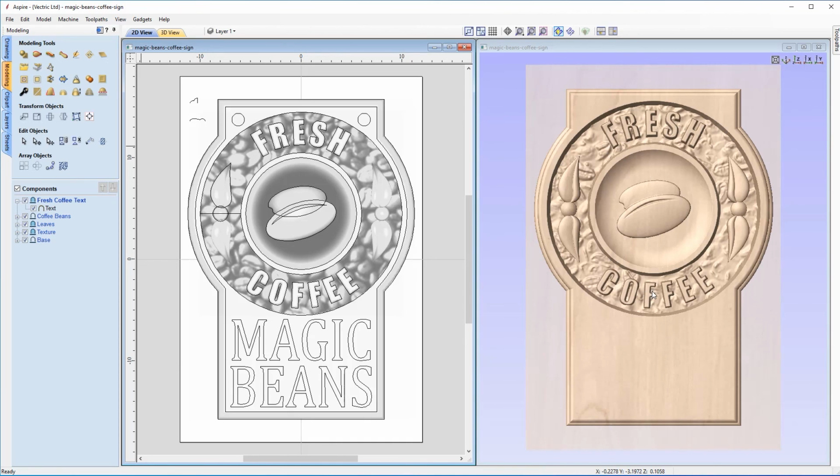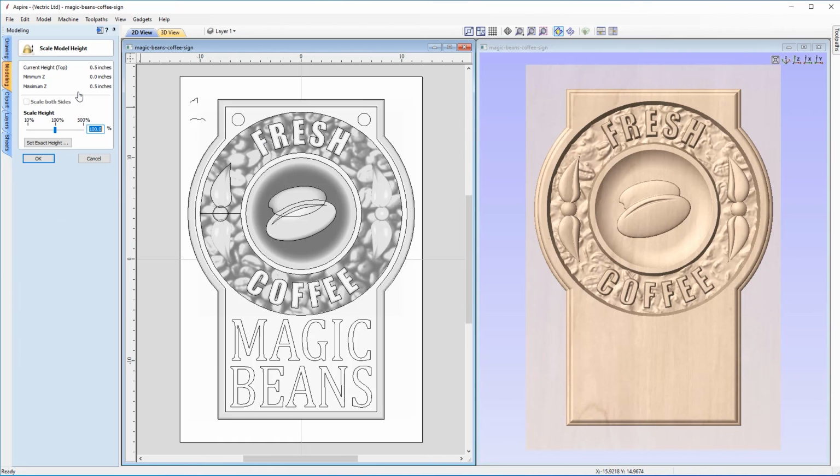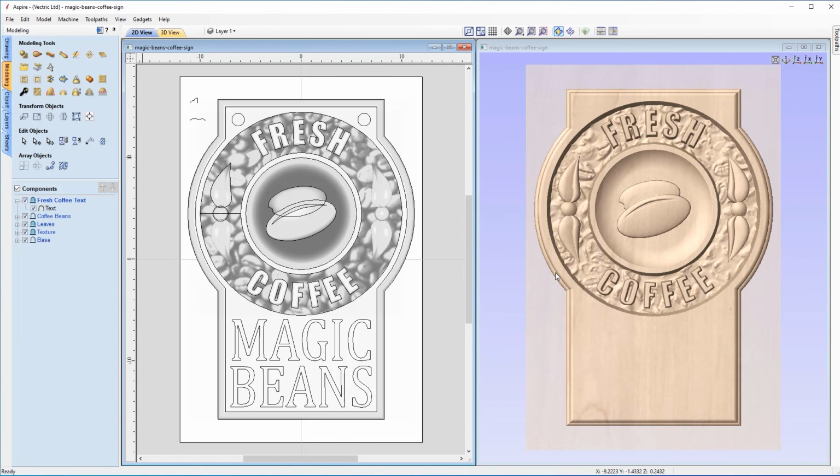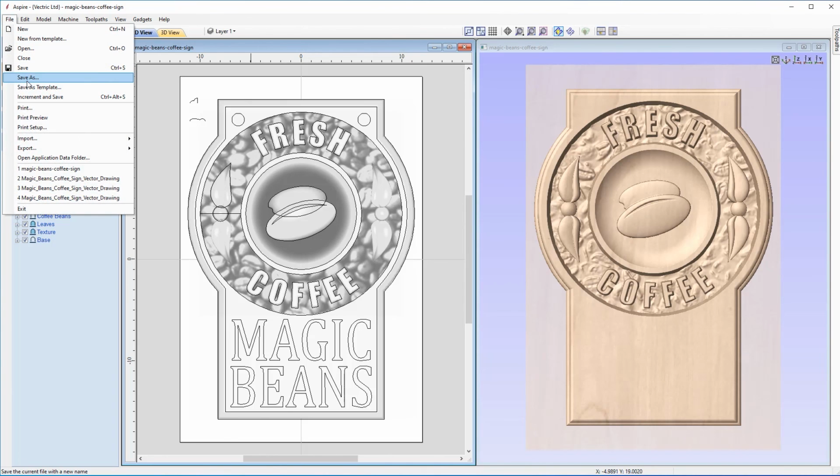And now that we've just created a new set of components, we just need to go back in and double check our Z heights of our model. So we can see here that we haven't gone over the 1/2 inch of the flat area here, so I'm very happy with that. And we can cancel out of the form. And with that, the 3D modelling of our fresh coffee sign is complete. So we can go ahead and save the file now.